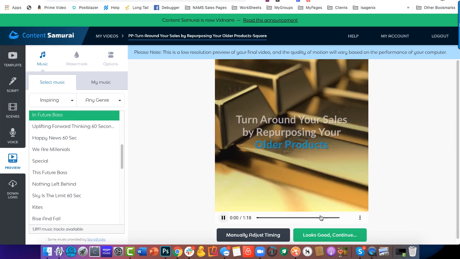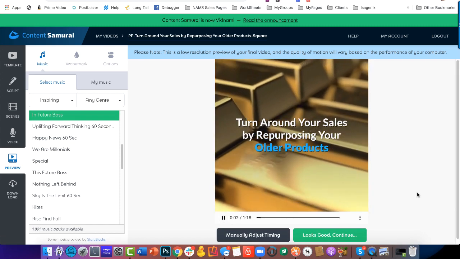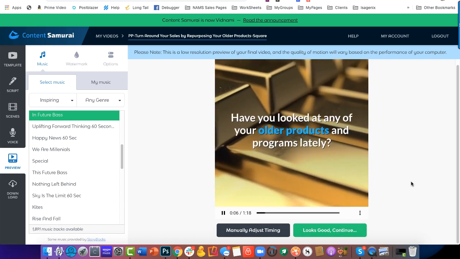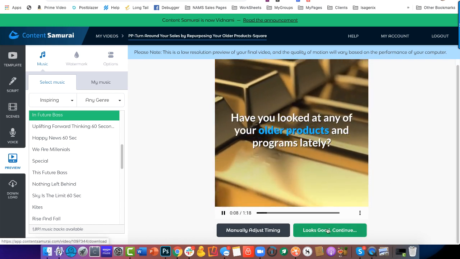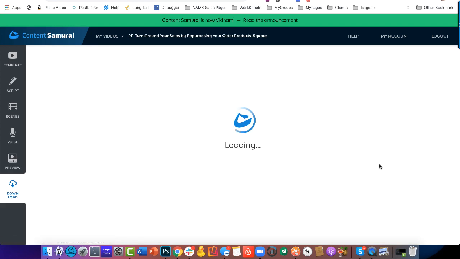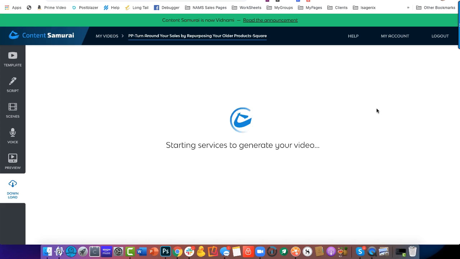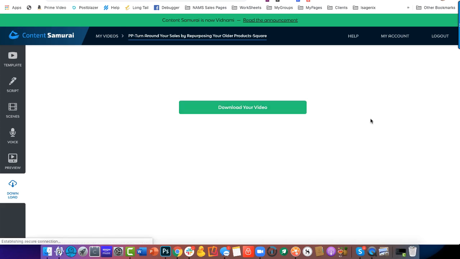Now we're going to give it a preview. Turn around your sales by repurposing your older products. You could be sitting on a gold mine. Have you looked at any of your older products and programs lately? Okay, we're satisfied with that. I'm going to save it, generate. Okay, now we're going to download that.